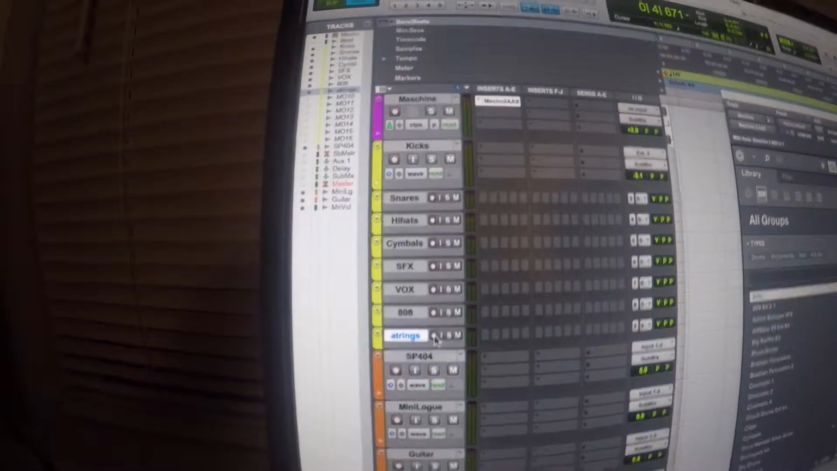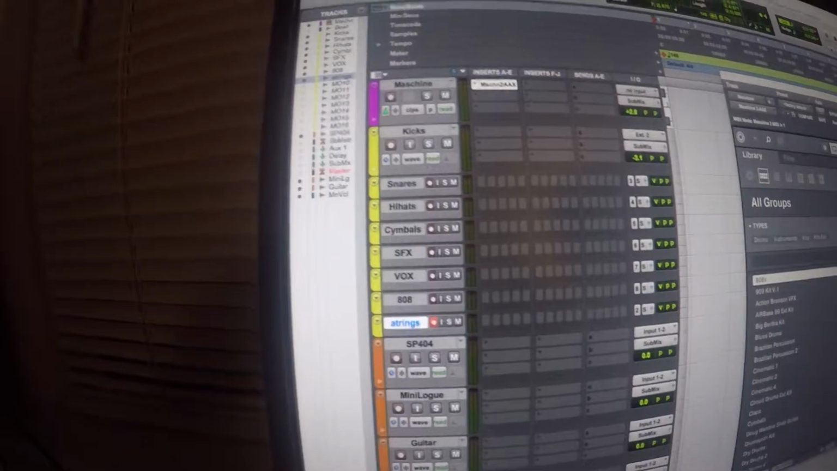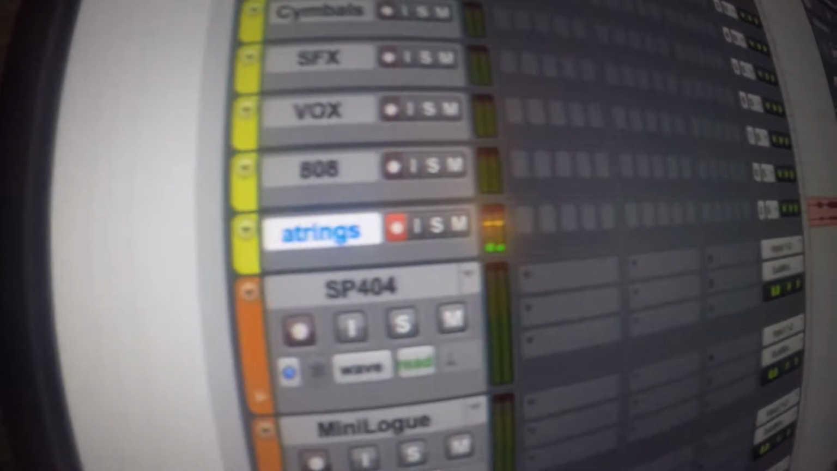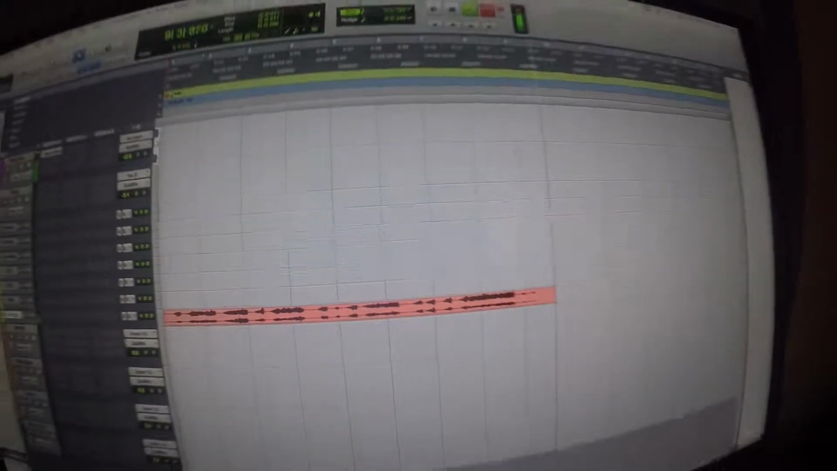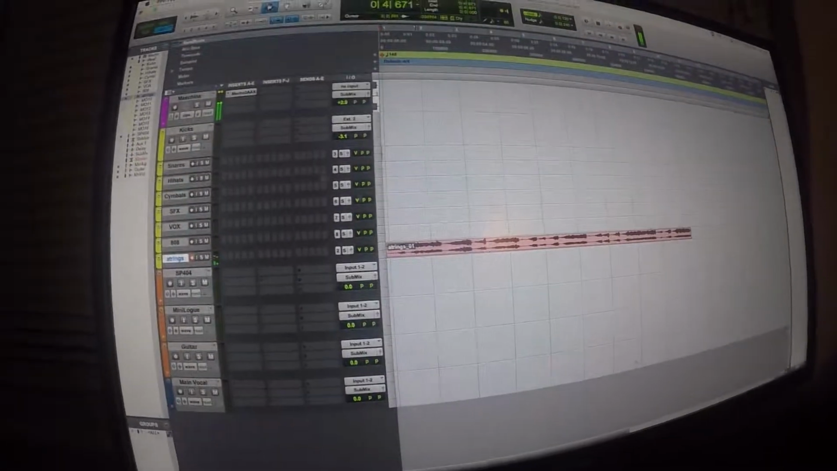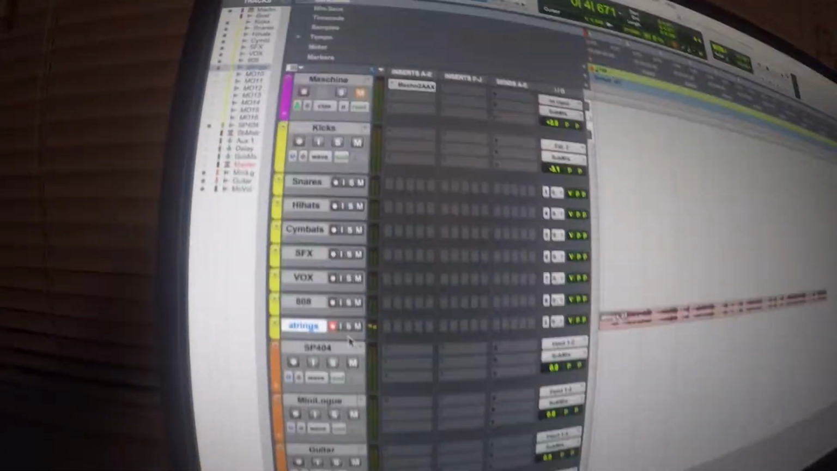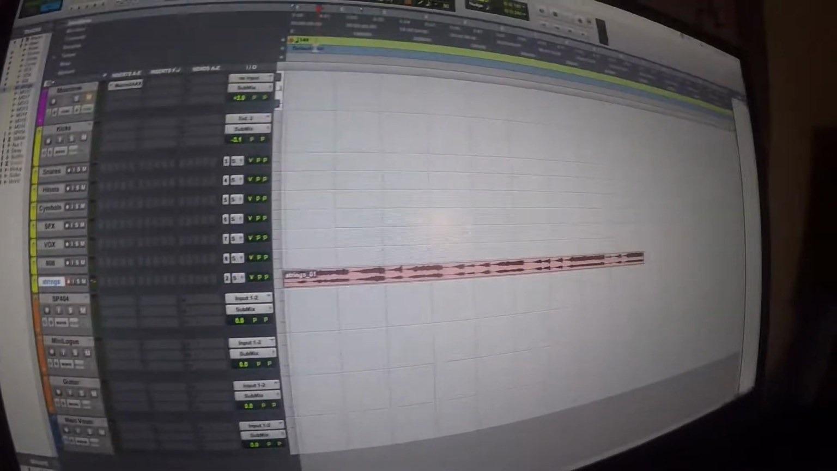So now when we hit record enable and press play on Maschine, I don't hear drums. We're just going to play the string parts now, right? Because that's what we basically just did. We just outsourced the strings.